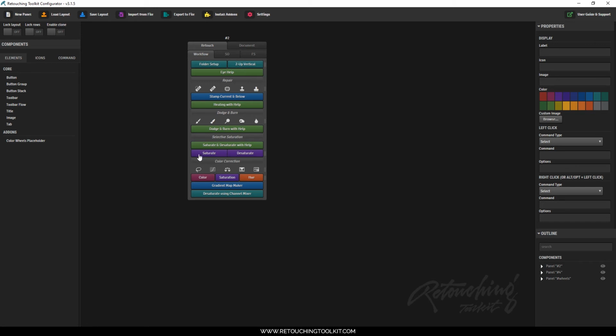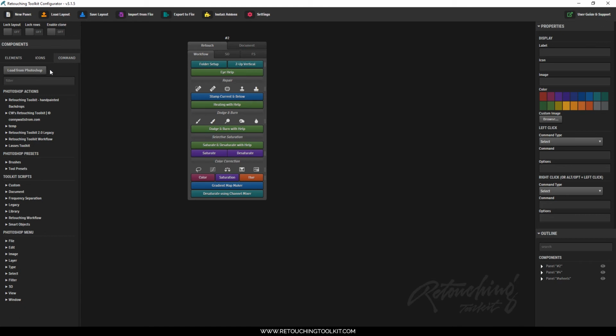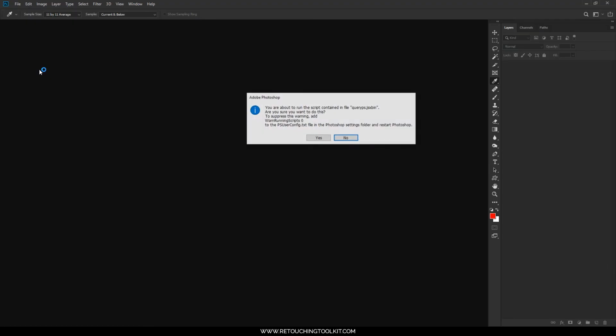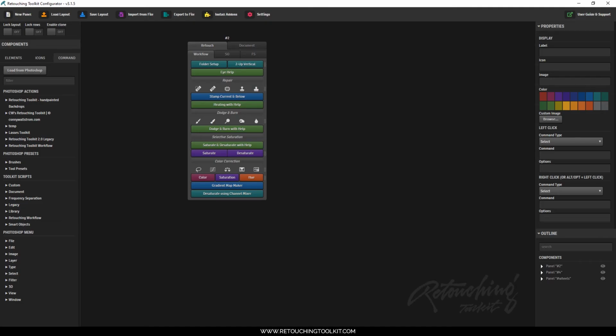But there are some things that I use very often. And so I go to Command, and I'll have a look at what kinds of commands I have. Here are my Photoshop actions, my Photoshop presets, Photoshop Toolkit scripts, and the Photoshop menu. You might not see the Photoshop actions. In order to make this happen, click on Load from Photoshop, and you will get another warning, and bam, here are your actions.